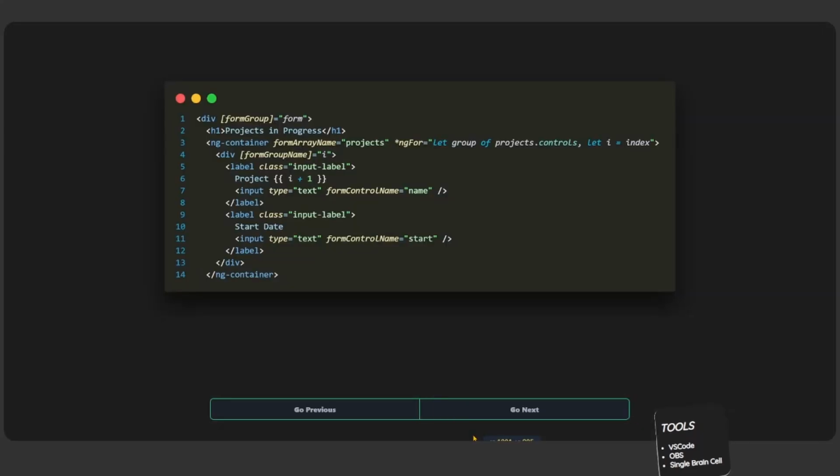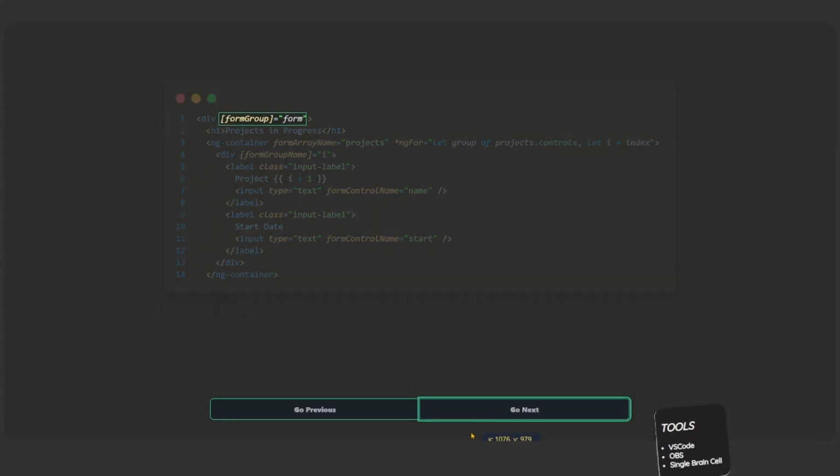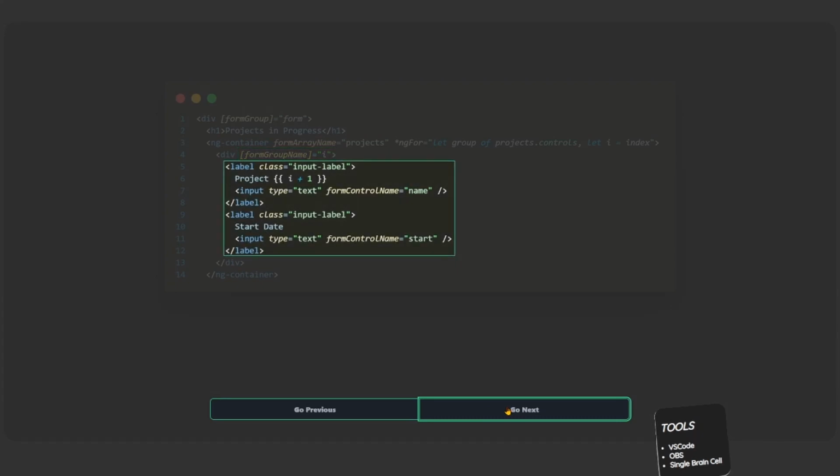On the project template, we're binding to the global form at the very top. And this is required so that we can gain access to the form array name via context. And this lets us loop over the form controls in the project's array. The let i equals index at the end there lets us use the form index as the form group name. And this will then let us gain access to the child form controls also via context.